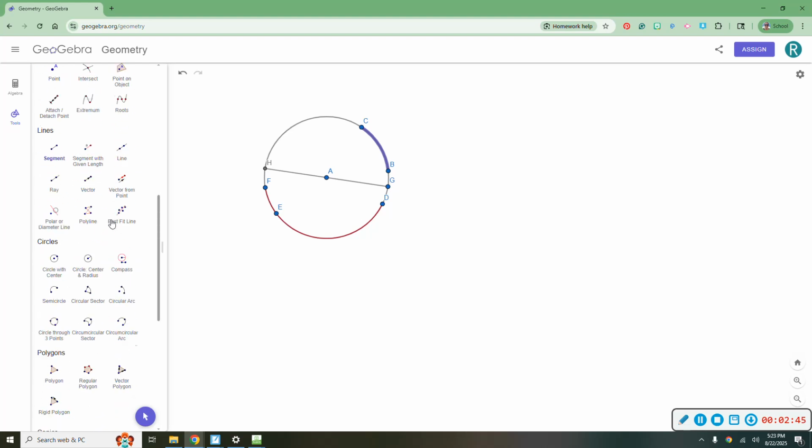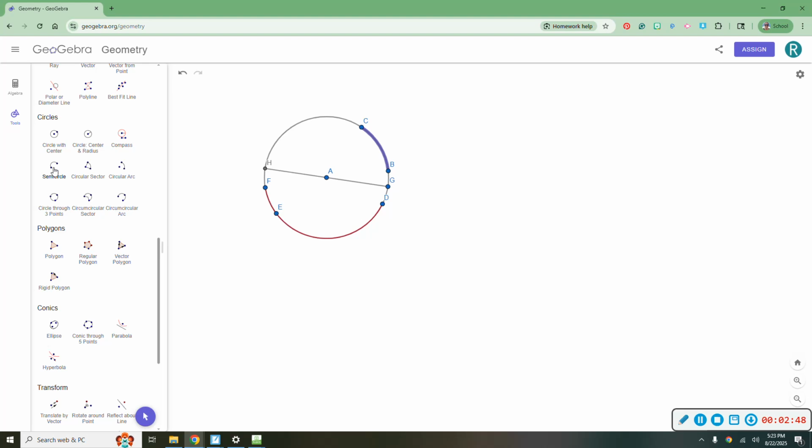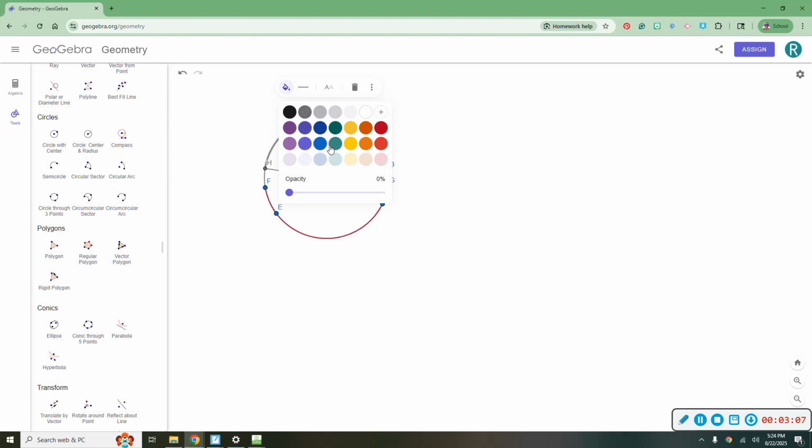Now that I have my diameter, I can go back to my circle choices, choose semicircle, and choose H and then G. If I go in that order, it's the top part of the circle. In order to get the other part of the circle, I can just click on them in the opposite order. And again, I have the choice if I want to, I can make that semicircle a different color so it stands out a little bit compared to the other things that I have on my circle, and I can adjust that a little bit as well.